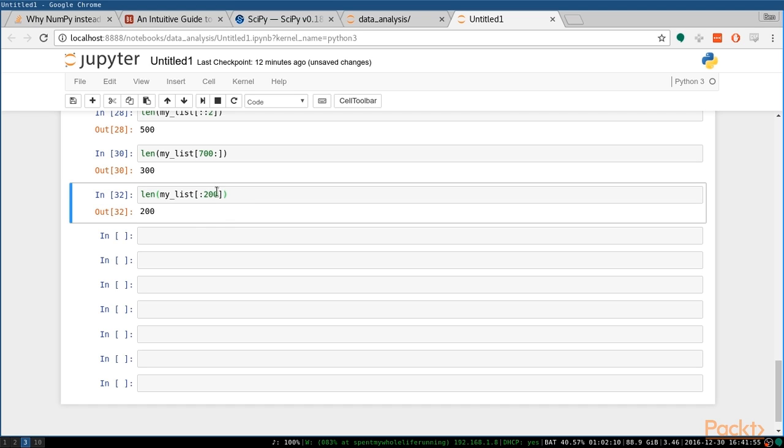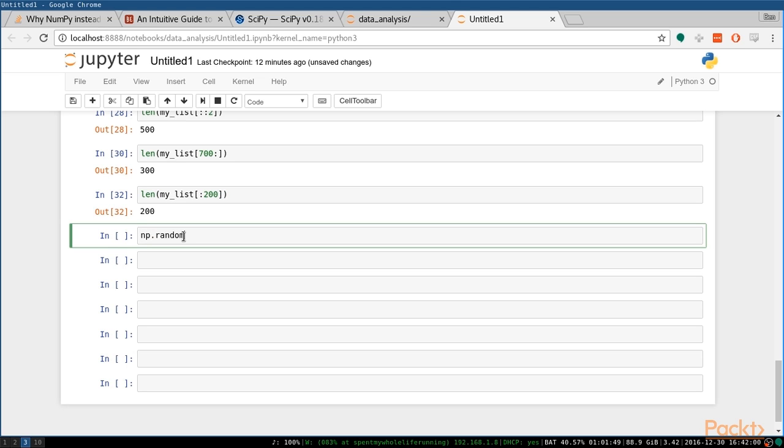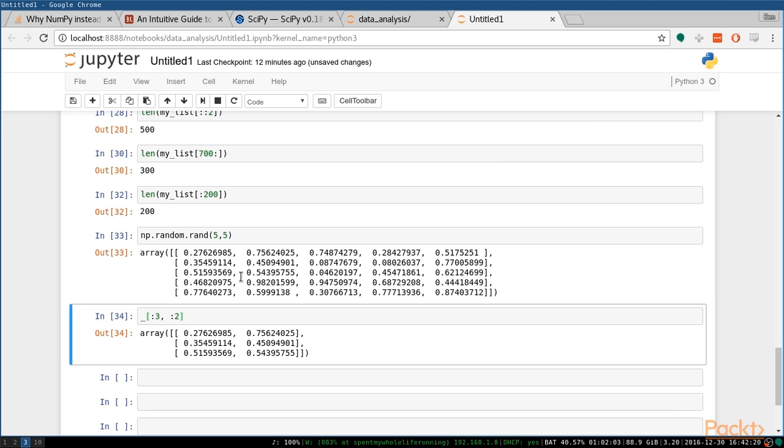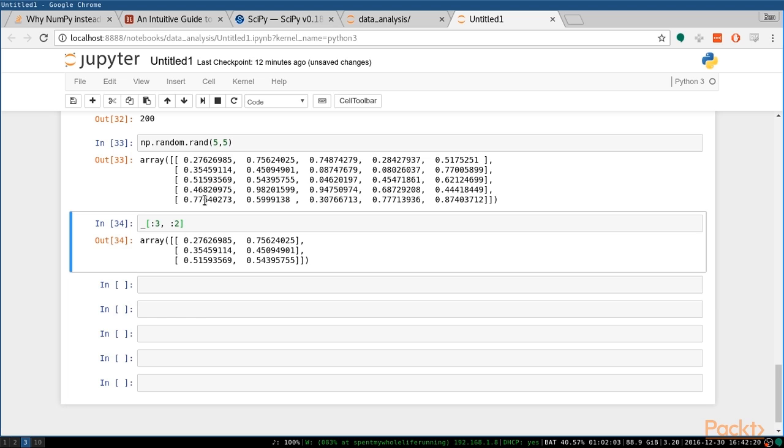The more interesting thing with NumPy is we can actually slice multi-dimensional arrays. So for example, if we make an array that is 5 by 5, we can use the slicing syntax to grab out a 3 by 2 array. You can see we've grabbed out the first 3 rows and 2 columns of that array. So multi-dimensional slicing is really useful when you want to take just a chunk of an array.